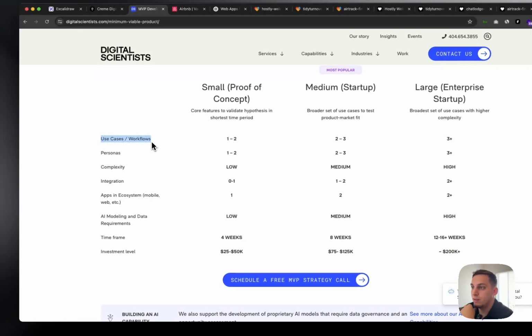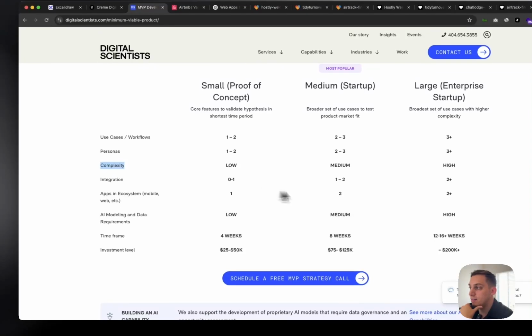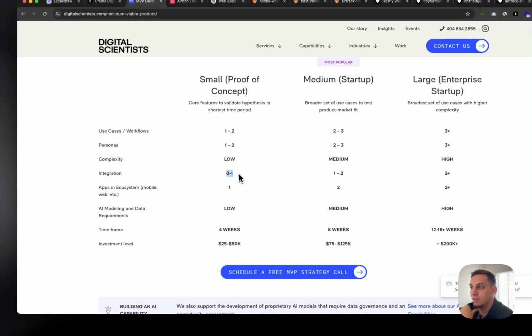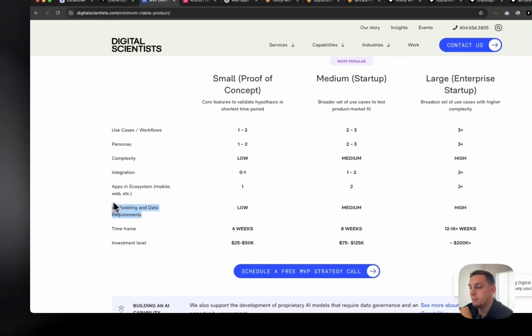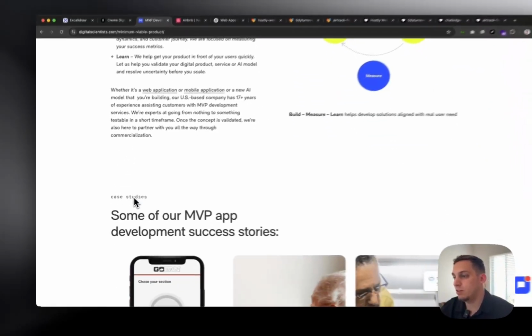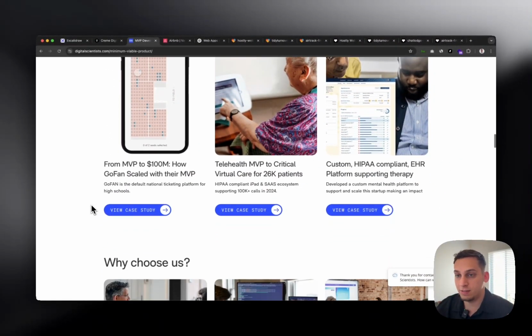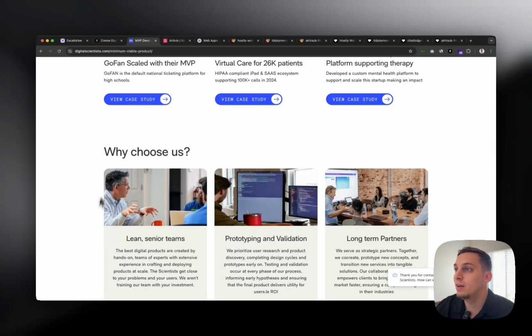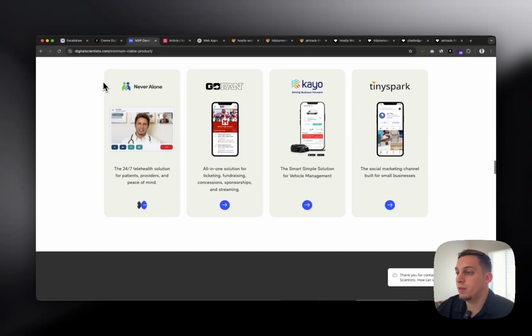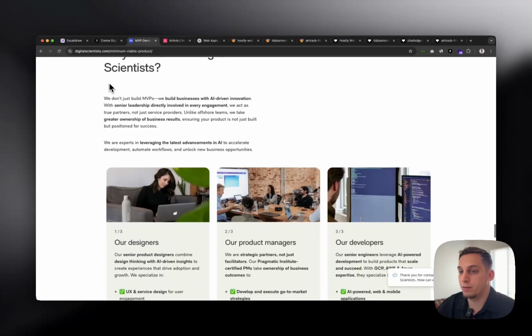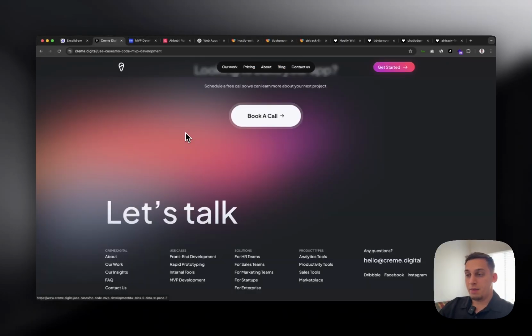So they create different use cases and workflows, personas, app complexity, integrations. So this is 0 to 1, which is kind of crazy. Apps and ecosystem, so web and mobile. So yeah, you can go ahead and look at these different competitors or existing agencies. I wouldn't call them competition because they're pretty big, but that's a great place to get started to look for that type of information. Now, the next thing that I want to see is what type of person or business these two agencies are working with, right?